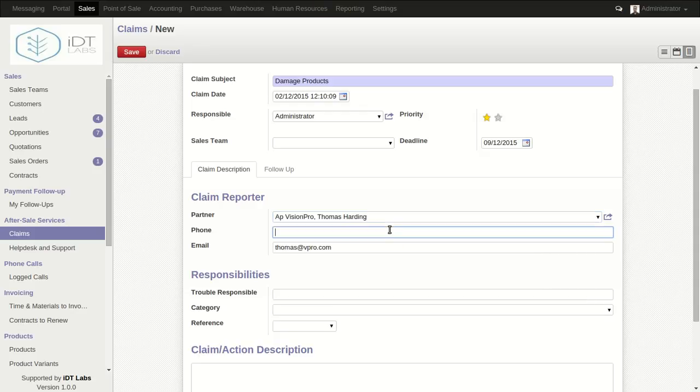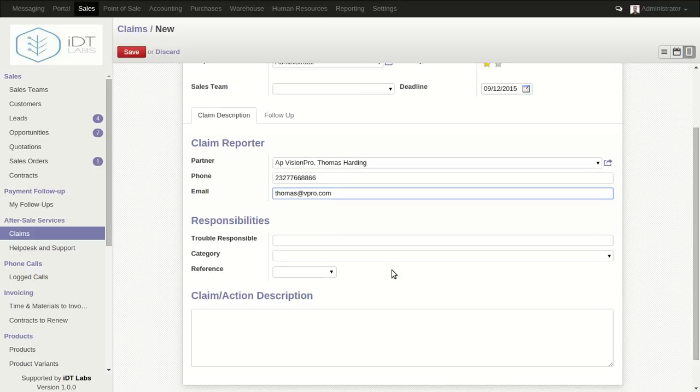Let's see, Thomas Allen. Let's enter a phone number for Thomas Allen. Then the email will be automatic because there was an email address specified while creating Thomas Allen. Okay, so we can also specify the responsibilities, that is the trouble responsible.